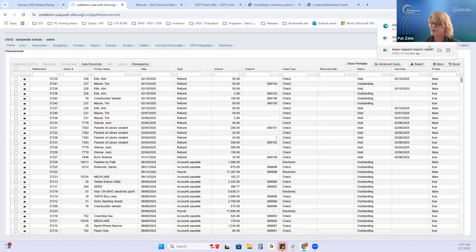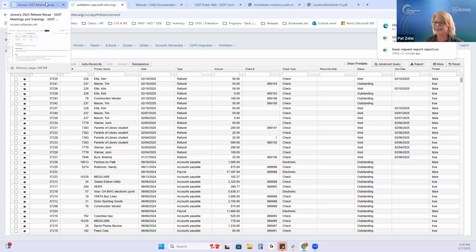But that's going to be very helpful towards the end of the year when school districts start processing refunds for whatever reason. And again, it will be fixed later today or Monday so that you could do more than one.